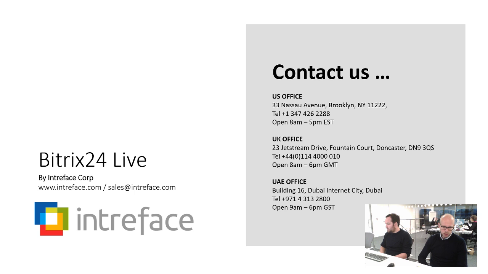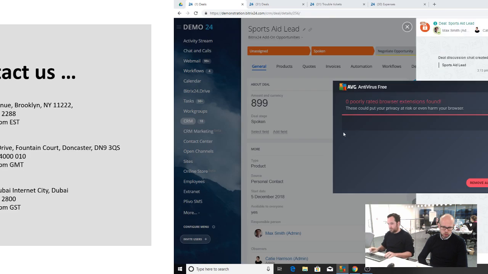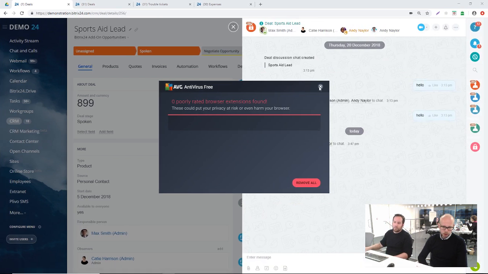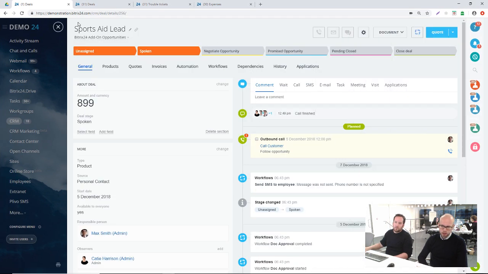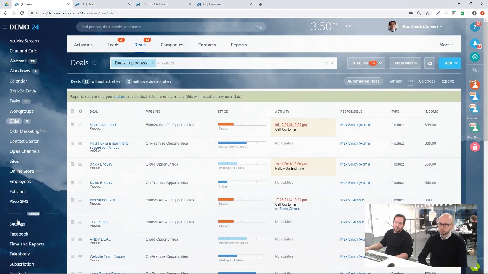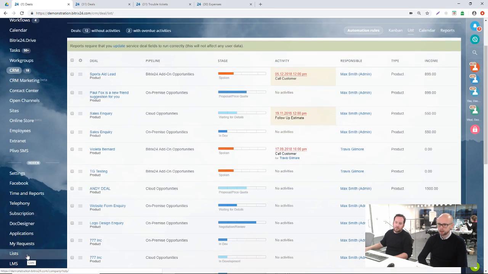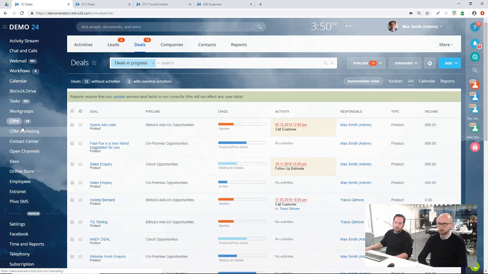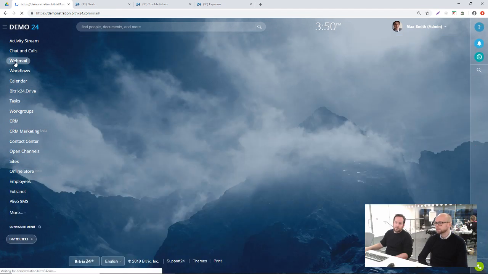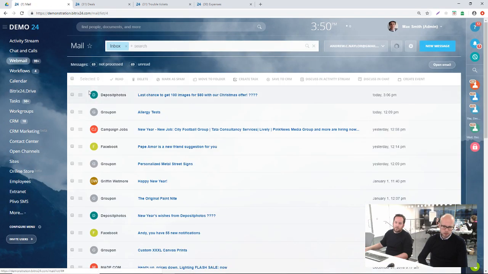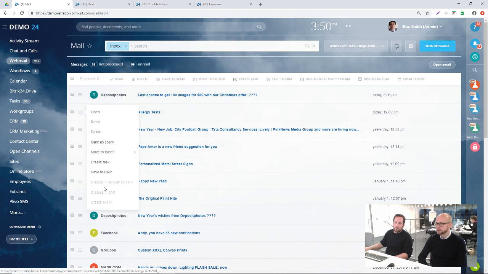Do you have any ideas about when the discuss an email in activity stream and chat feature will be available? At the moment it's sort of greyed out, isn't it? You can see it's not there. I'm not too sure. The answer is I don't know when that's going to be available.